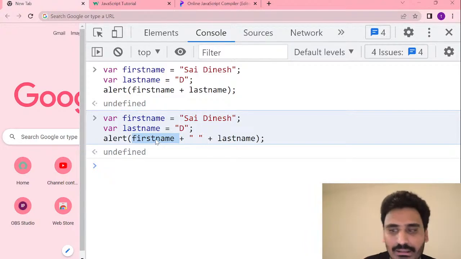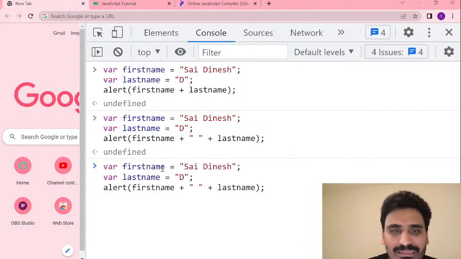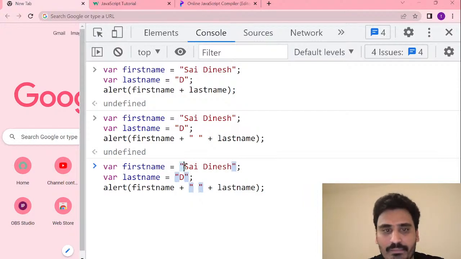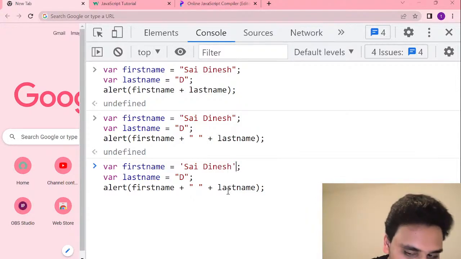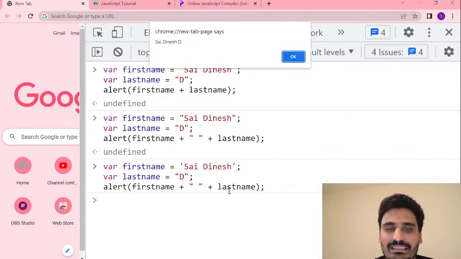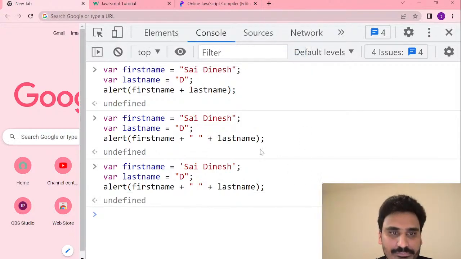Just remember that. So the same code can be written with single quotes as well. Okay. So there won't be any difference. Double quotes and single quotes will be treated the same. You see that same result we have got.